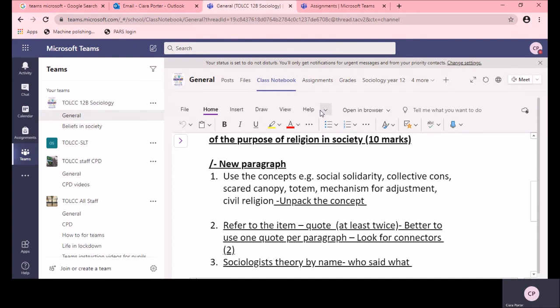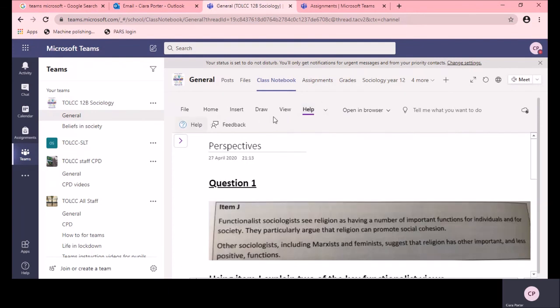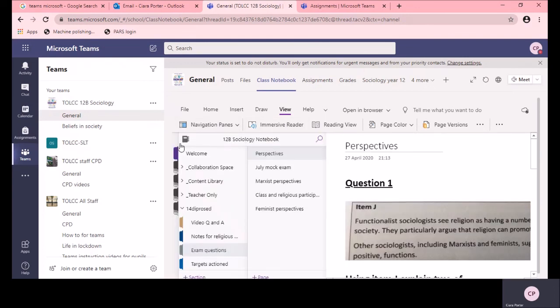And again, if you go to help, you will see view, and you will see Immersive Reader in there as well. Immersive Reader appears in all the applications in Microsoft Teams, so it's very, very useful. But that's in case your son or daughter says, my teacher sent me a notebook and I have to look at some of my notes in my notebook. That's where they are. They're inside Class Notebook here.